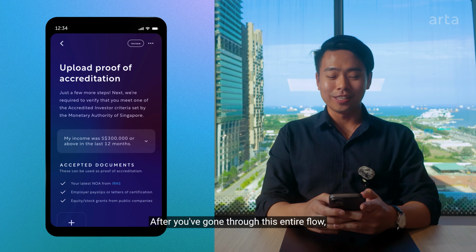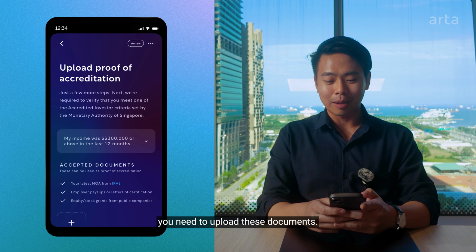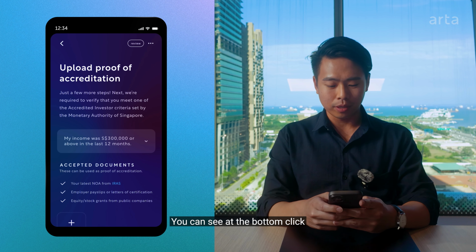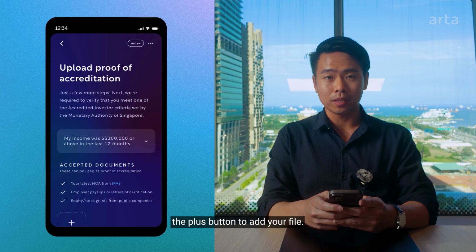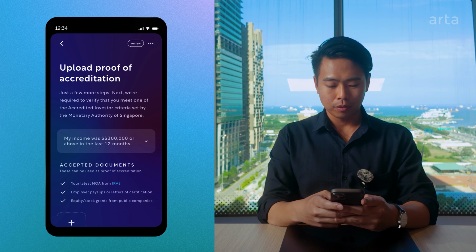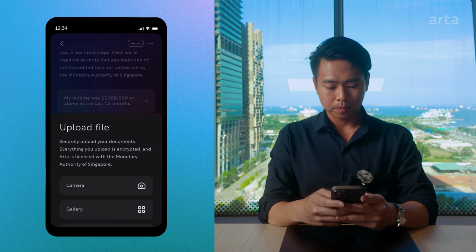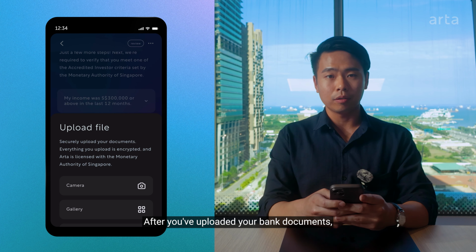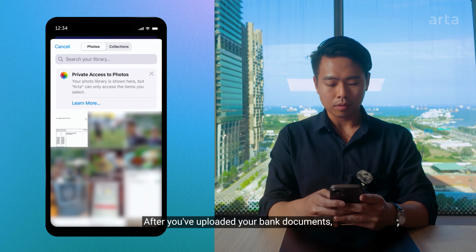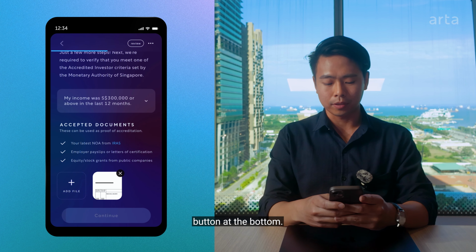After you've gone through this entire flow, you need to upload these documents. You can see at the bottom, click the plus button to add your file. You can then upload it from your camera or your gallery. After you've uploaded your bank documents, click on the Continue button at the bottom.